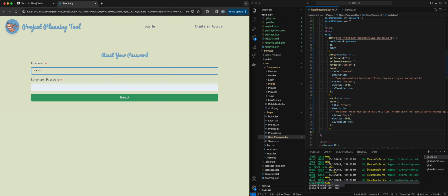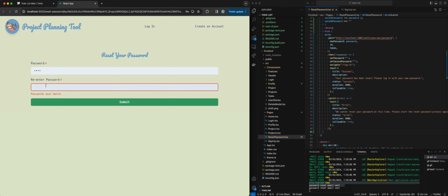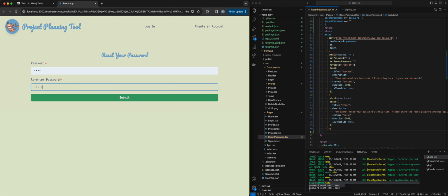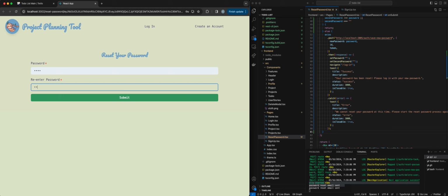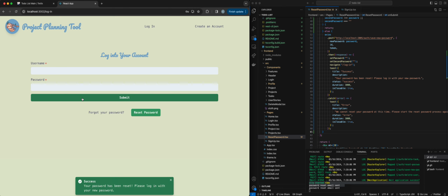So if I type in test and then click, it's going to say passwords must match. If I type in test1234, it's going to tell me passwords must match. If I just leave it as test and then click submit, then my password has been reset.